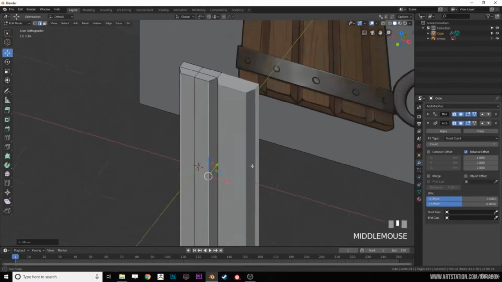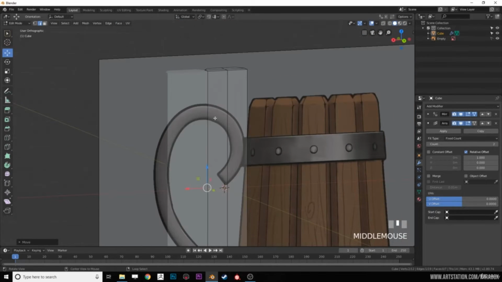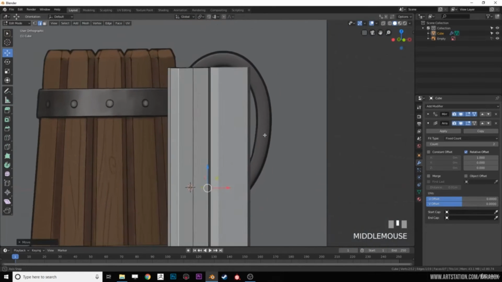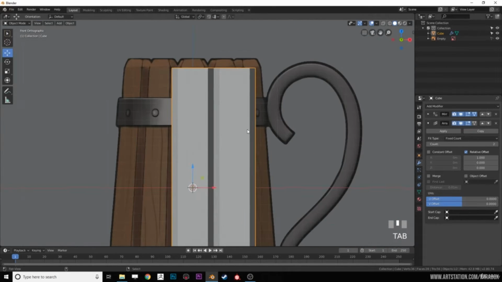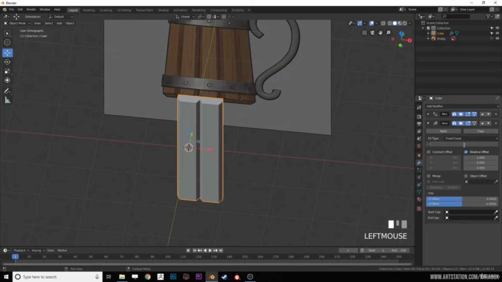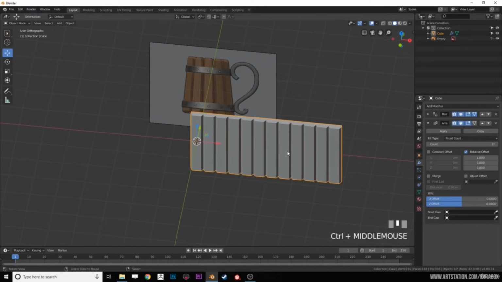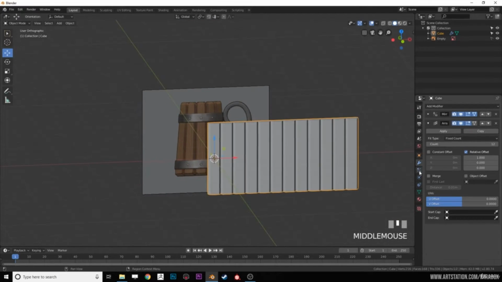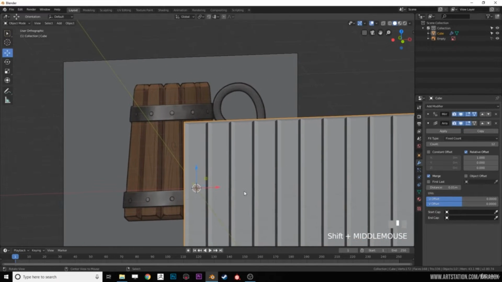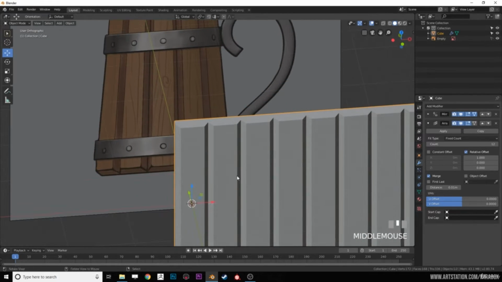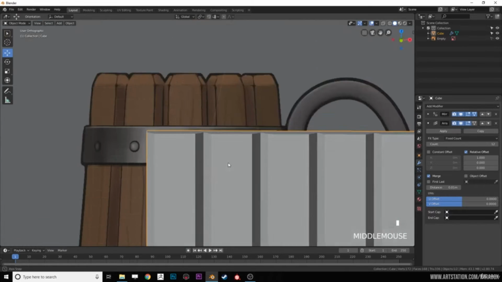If we move this, we can see that the part we delete is the one that is in contact with the piece on the side. We are going to tell the array that it creates 12 pieces, and we are also going to activate the merge. This is to merge those vertices of the pieces that are in contact with the others.